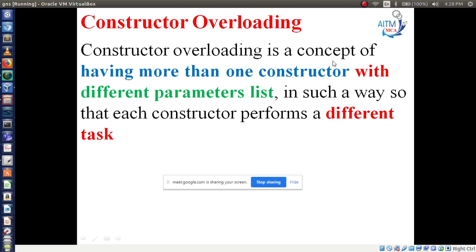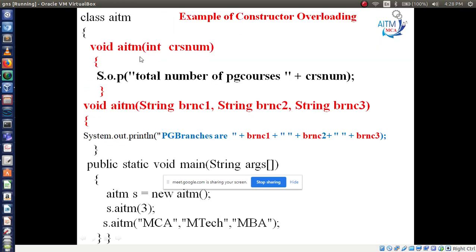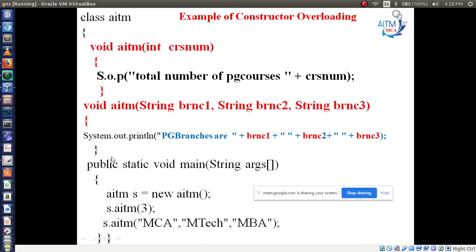Constructor overloading is a concept of having more than one constructor with different parameter lists. So that we can call it constructor overloading, right? See, I have two constructors. One is AITM with an integer parameter, another one is with a string parameter. Integer parameter and string parameter. This is the constructor overloading method. We have discussed this, right? Two times we have discussed.